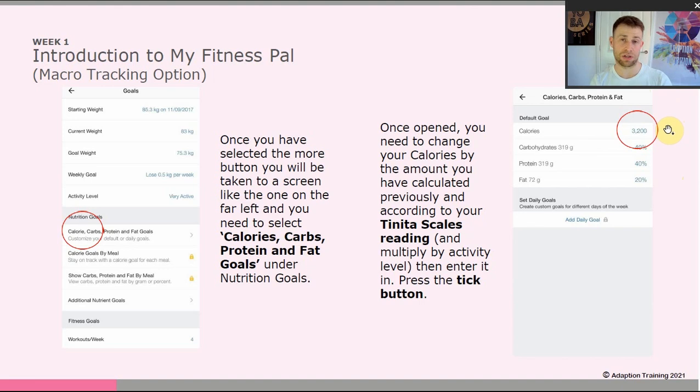The calories that you need to enter are the calories you've worked out from your basal metabolic rate times however much activity you are, and that's going to be your number. Then it's going to have your carbohydrates, proteins and fats down here, and it's going to want to know a percentage. So what we basically want to do is split the percentages quite easily. Now this is going to be individual for every single person.